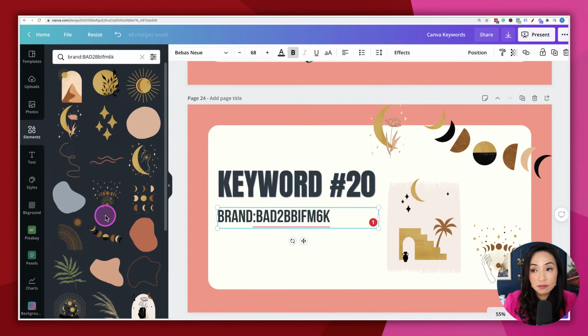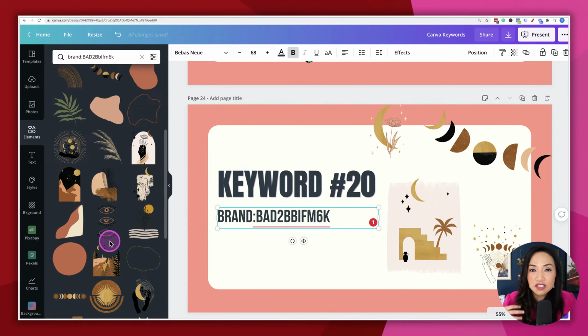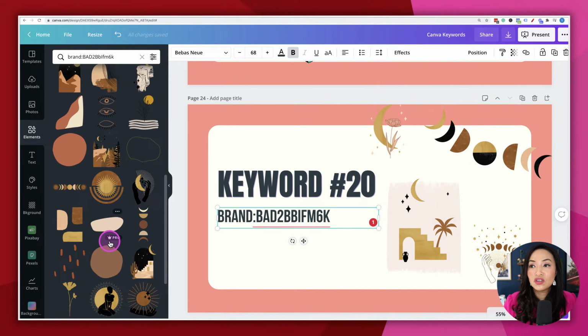So it will bring up all of the elements that they've created and released within Canva, and typically they'll have the same look, they'll have the same feel, so then you can use them to build out your design. So that's a nice little hack that you'll be able to use as well.